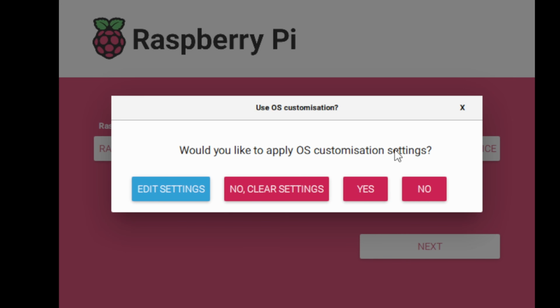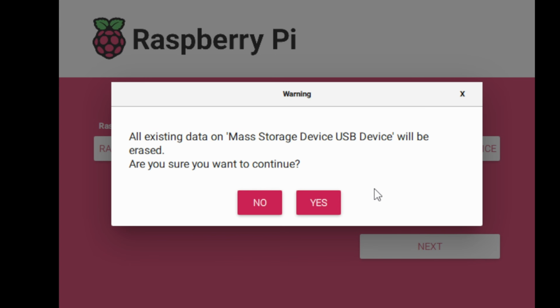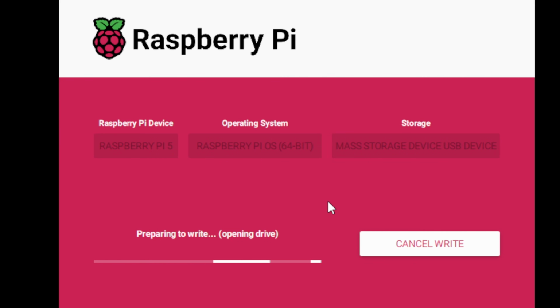Would you like to apply OS customization settings? You say yes, and all existing data will be erased. I want to continue, so I'm going to say yes. Now it's going to install the OS. It will take a few minutes. After that, we'll jump into the Raspberry Pi 5.